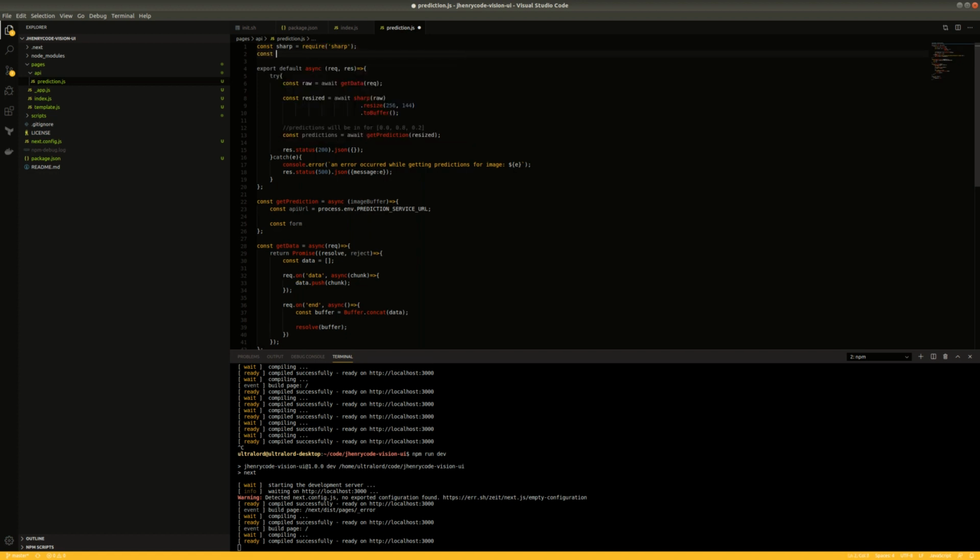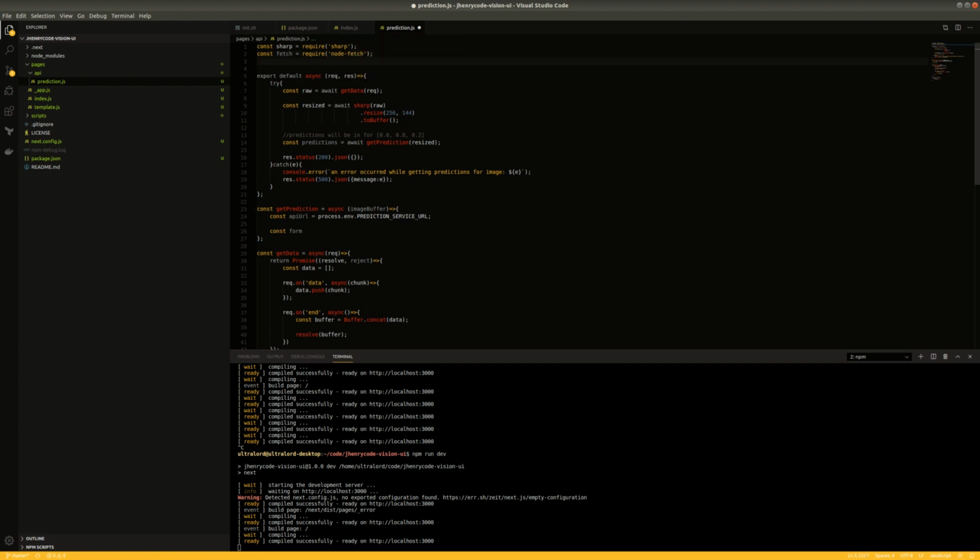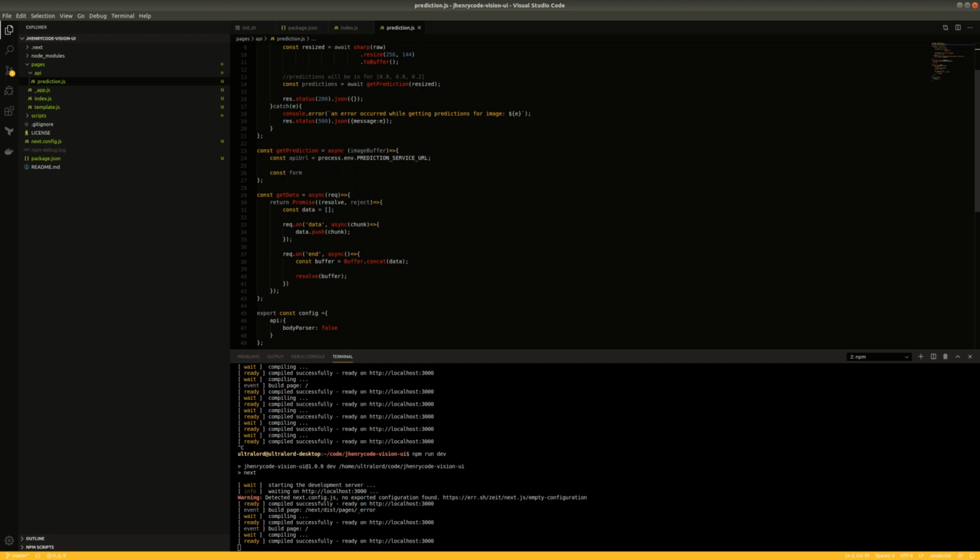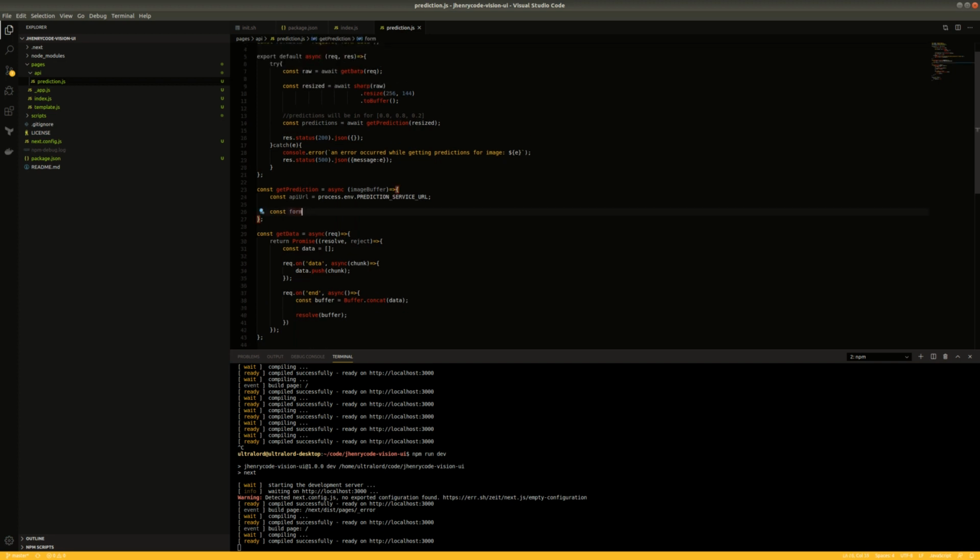Const fetch. We're going to need the server side fetch that we installed. That's node fetch. And then we're going to need form data. Const form data equals require form data. On the client side, these are native objects that you can work with, but on the server side, you've got to get a node version of them. So we're going to say form equals new form data.